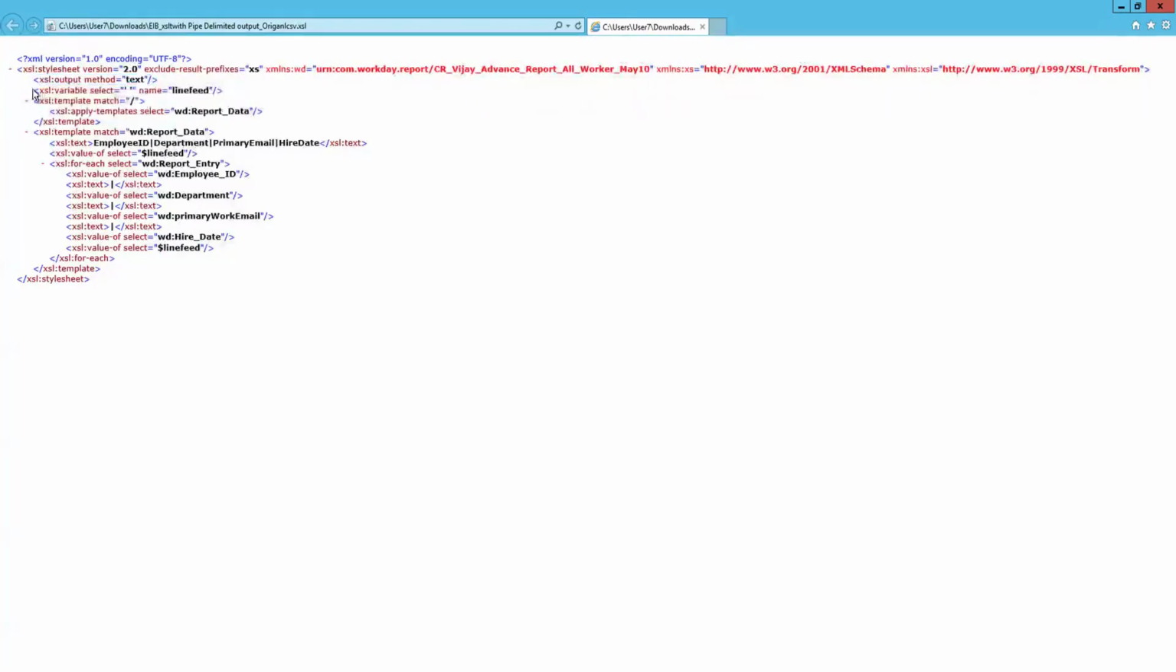We are declaring a variable. So this is how you declare a variable in the XSLT. You use the XSL function variable, you do a select and then you input the value in your variable, what you want to use, and then you define the name of your variable, whatever you want to name it.